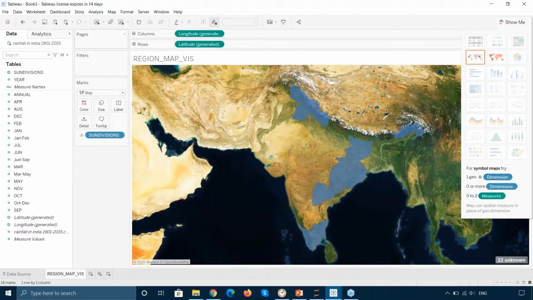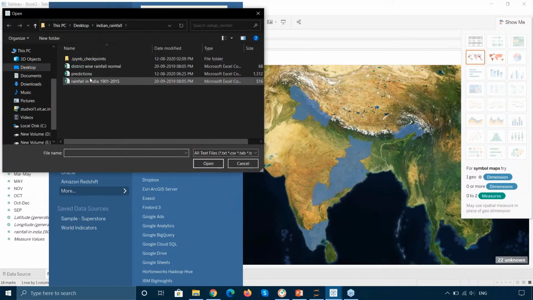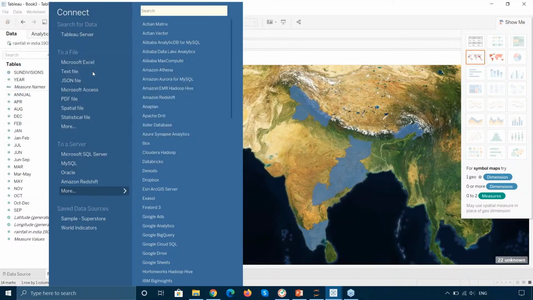For instance, you could just click here, which is new data source. I want a text file. As you can see, Tableau has a lot of other features as well. You can connect to a Tableau server. You can load statistical file, spatial file, PDF file, JSON file. I'll be loading a CSV file, which is a text format. I saved it with the name of prediction.